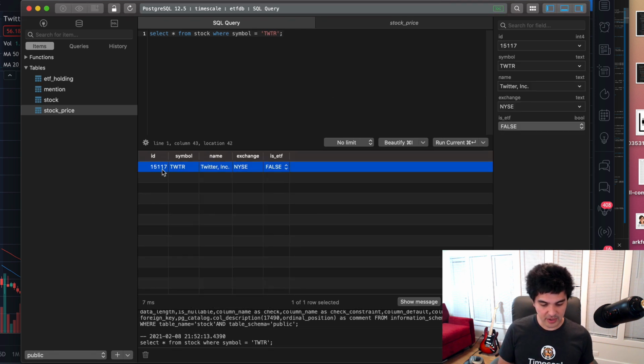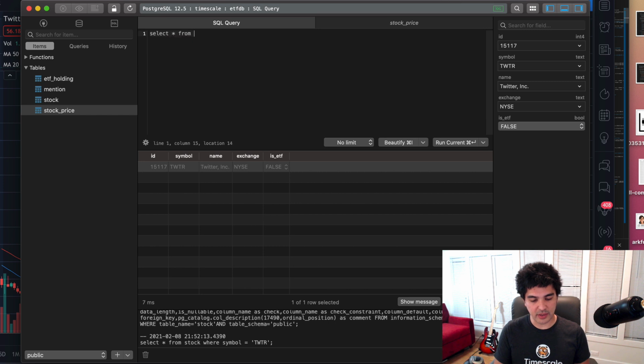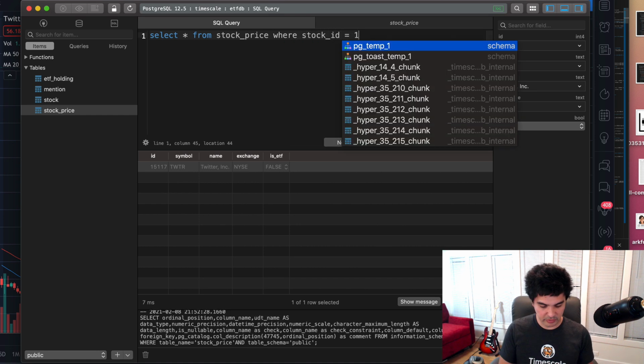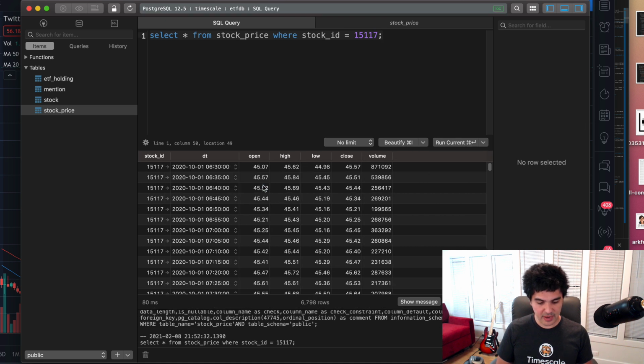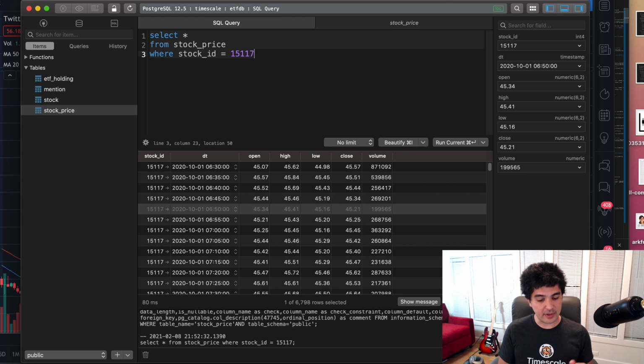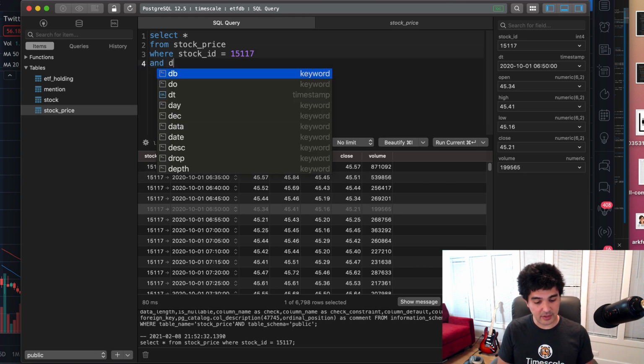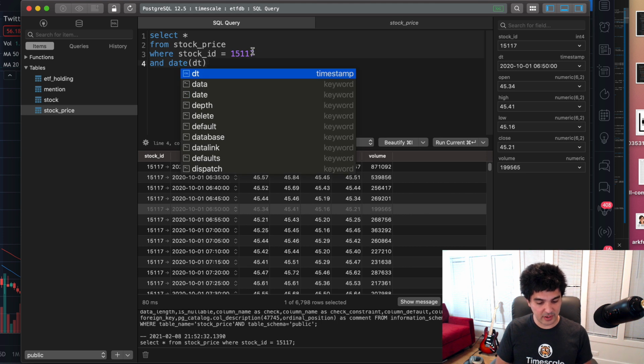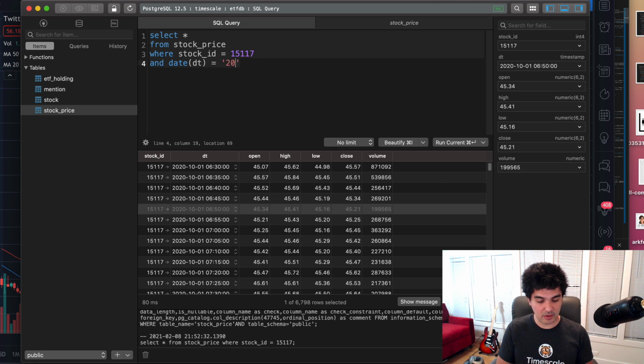So we have Twitter stock. It's stock ID 15117. And then we can isolate down and just find all the stock prices. So I can select star from stock price, and let me make that a little bigger for you. Select star from stock price where stock ID equals 15117. Okay, and then you see we have the open, high, low, close for Twitter stock. And then we can break this up a little further. So let's say where stock ID equals 15117 and date of DT, which is our date time. So we're just going to extract the date part of it and see the price bars when it is 2021.